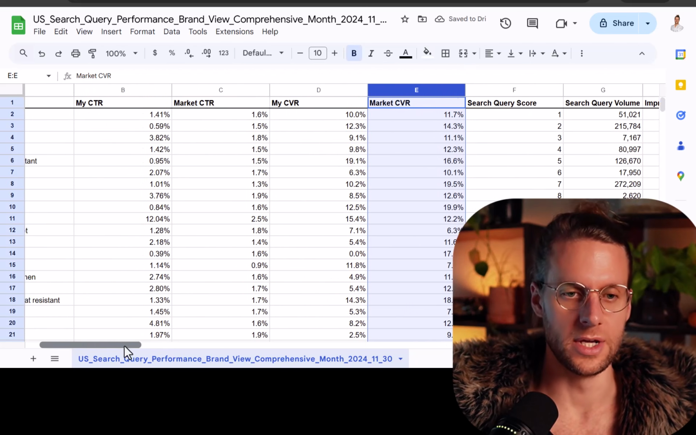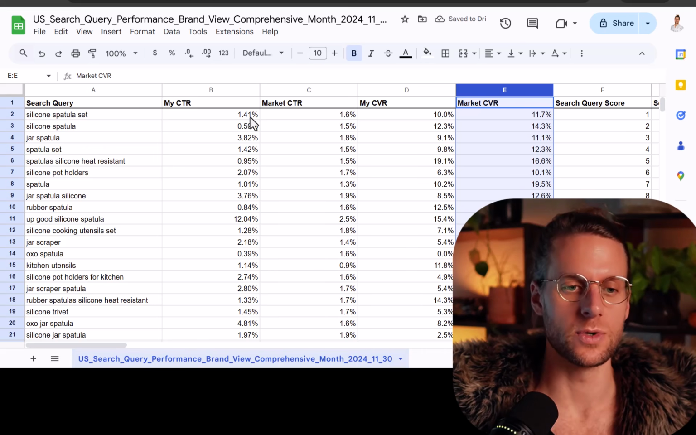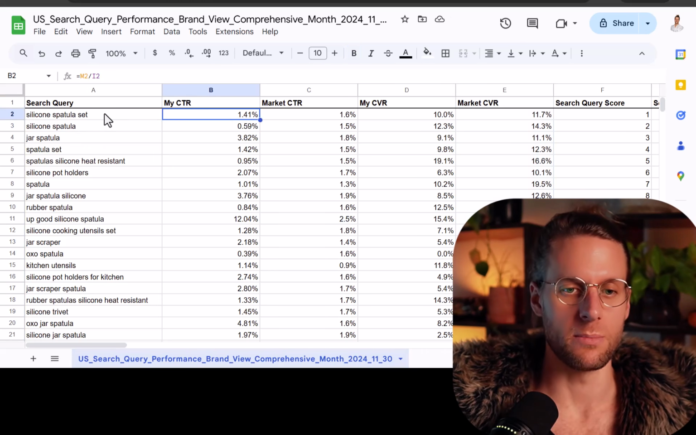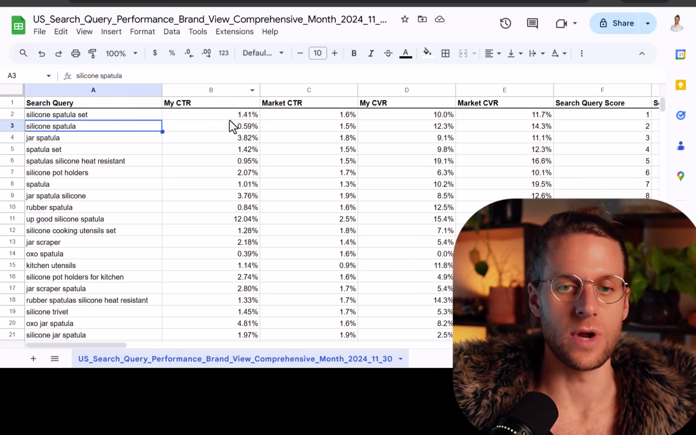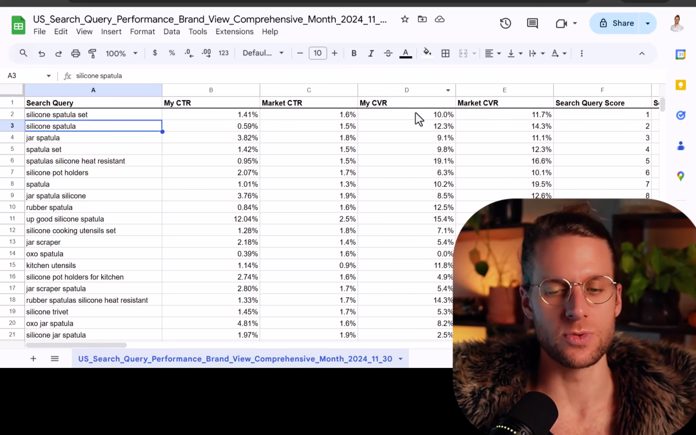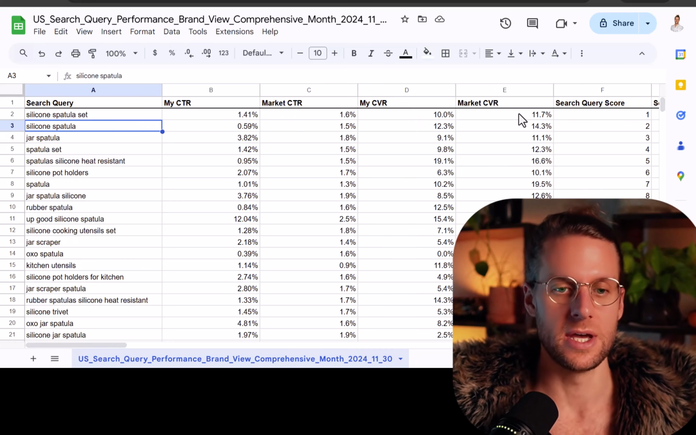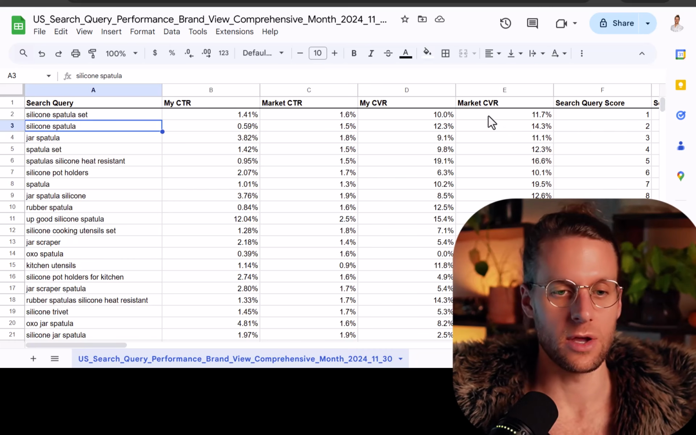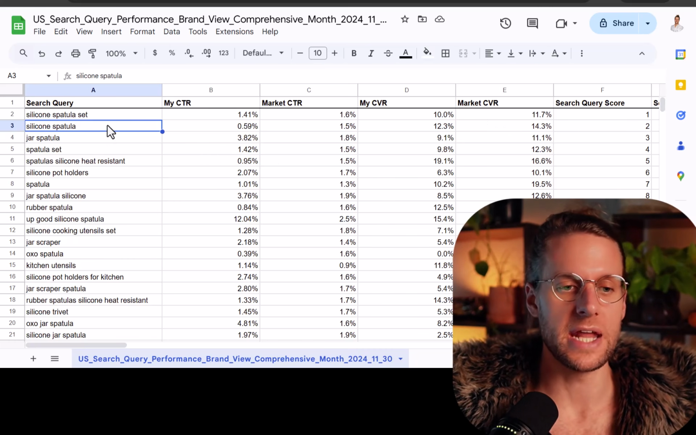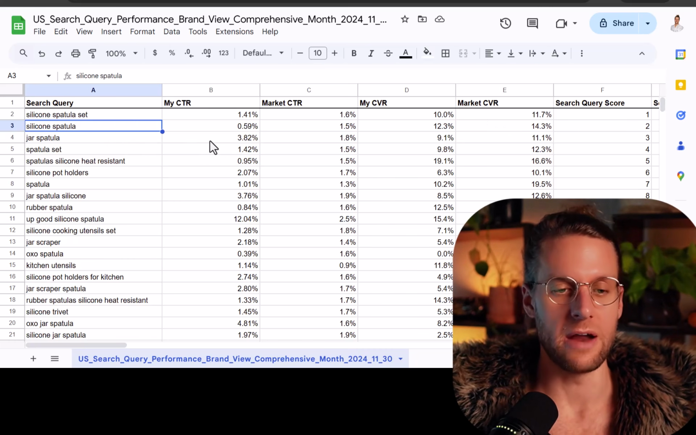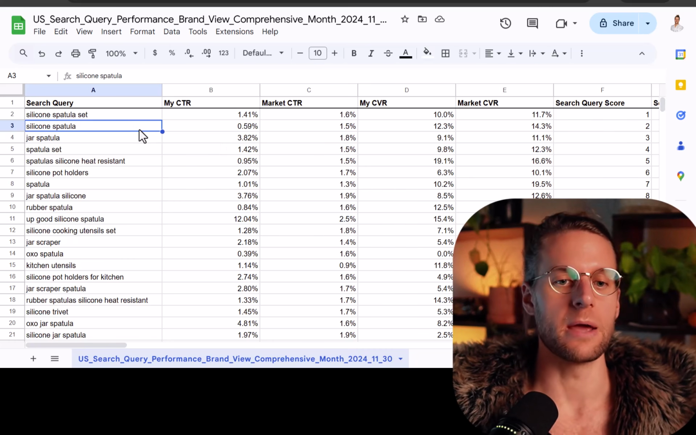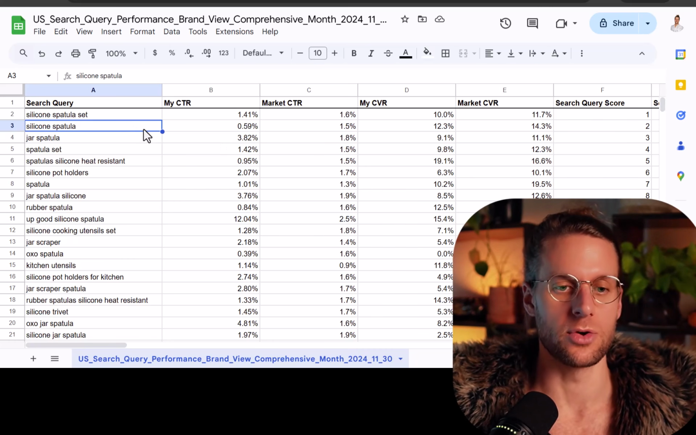Boom, we're done. Now we have for each individual term, my click-through rate and the market's click-through rate, my conversion rate and the market's conversion rate. And this is where the gold mine of data lies. Now what we're going to do to steal our competitors' traffic is to find out what high volume, highly relevant search term we are getting below market click-through rate for.